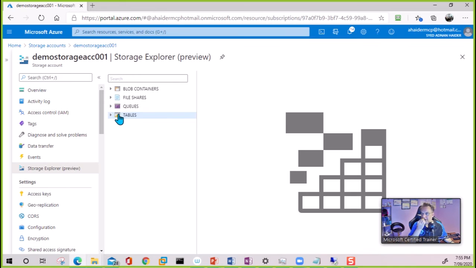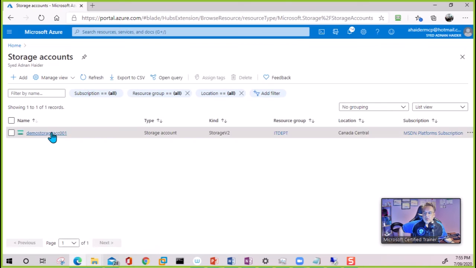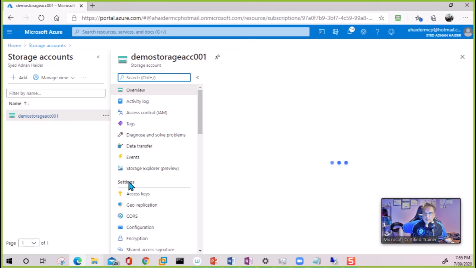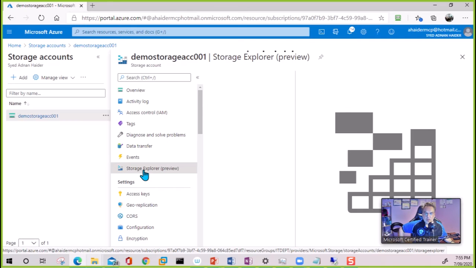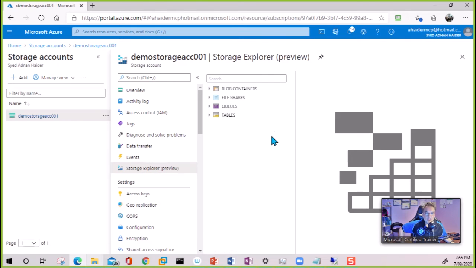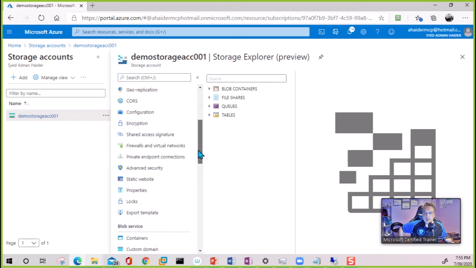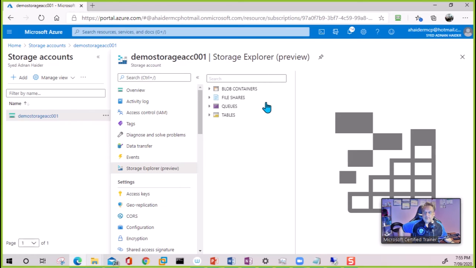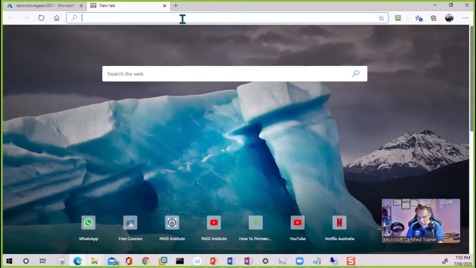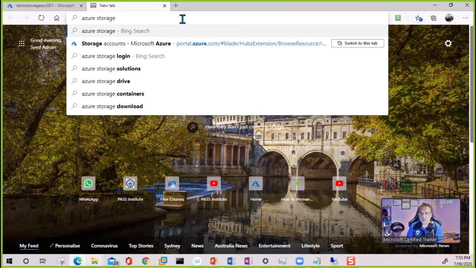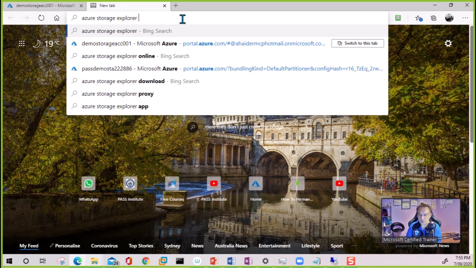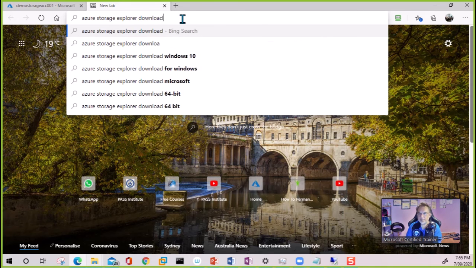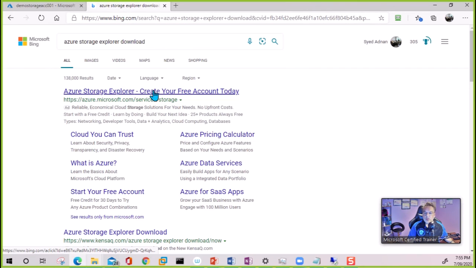Now, if it is the first time you're using Storage Explorer, then you will have to download it. So I'm going to go right here within the Storage Explorer, and normally it gives out a link here. Since I've already downloaded Storage Explorer, it will give you a link to download. Otherwise, you can search for it. So I'm going to say here, Azure Storage Explorer download. So if you go to Azure Storage Explorer in here, I'll go to this link, download.